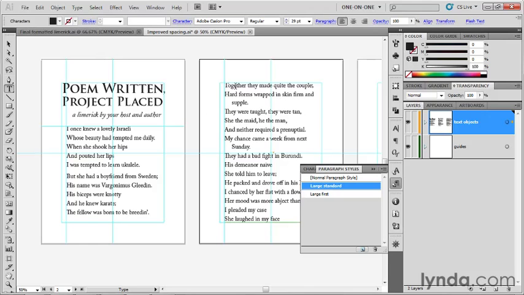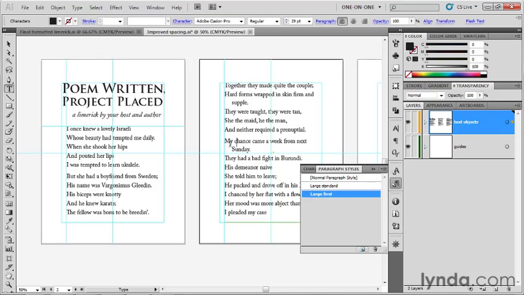Then let's go ahead and format the rest of the first lines of the stanzas, that is, click inside Together They Made Quite a Couple, and select Large First. Now that's not going to make any difference on screen because this line of type happens to appear at the top of the second page. So then I want you to drop down to My Chance Came a Week from Next Sunday and click in Large First. That goes ahead and drops that text down. And then I'm going to click in this line, the one that says I chanced by her flat with a flower, and I will click inside of Large First to format it as well.